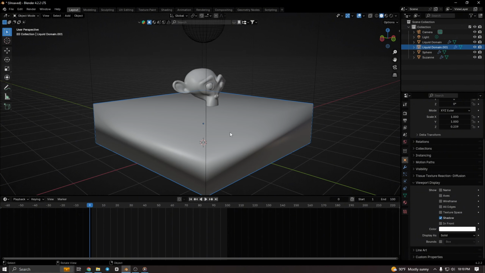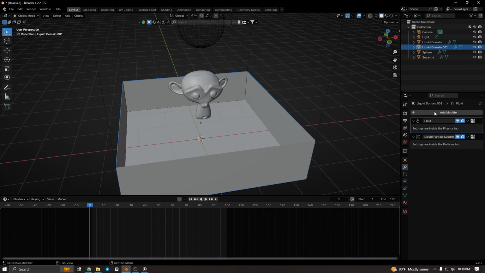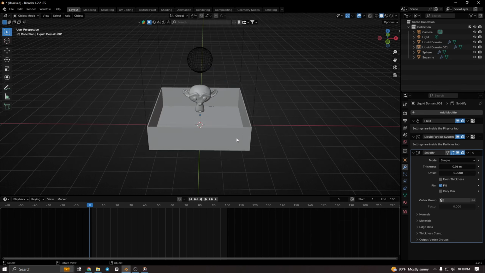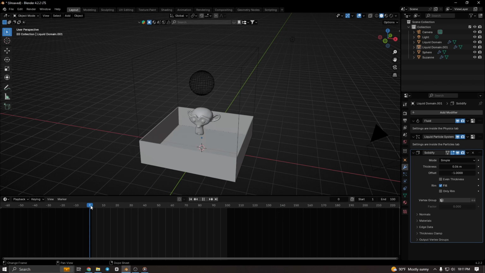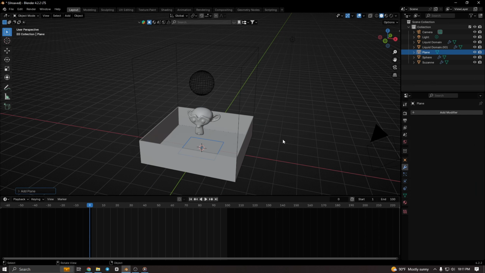I'm going to adjust this cube. Finally, let's add our ground plane.